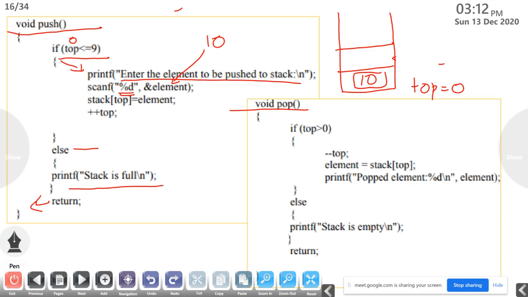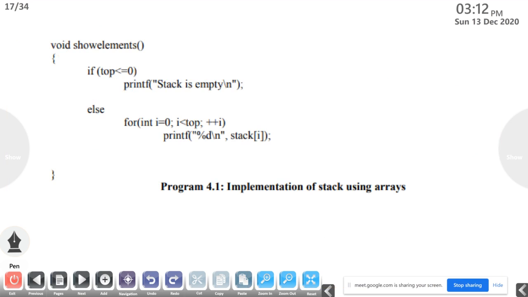Then otherwise, what is that? TOP greater than 0. If it's not greater than 0, it means nothing is there for popping. So it will display the message pop is empty. Then again it will call return. Then the last function, that is show elements. If TOP less than or equal to 0, stack is empty. Here they use less than or equal to. Else means something is there in the stack.